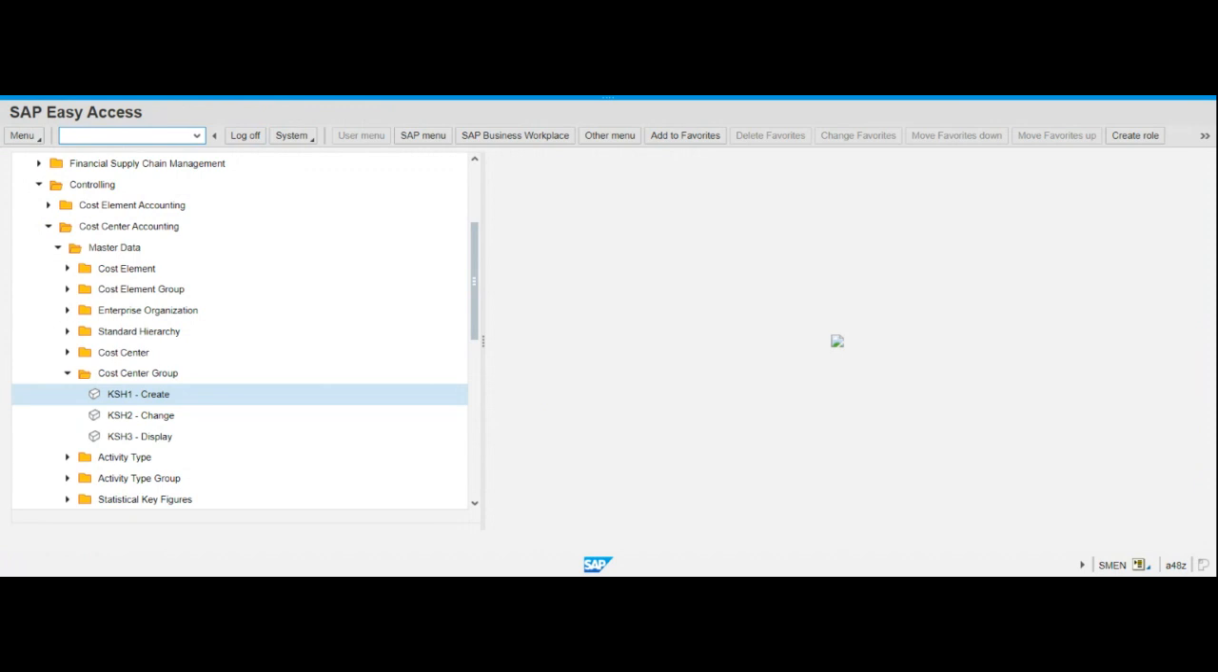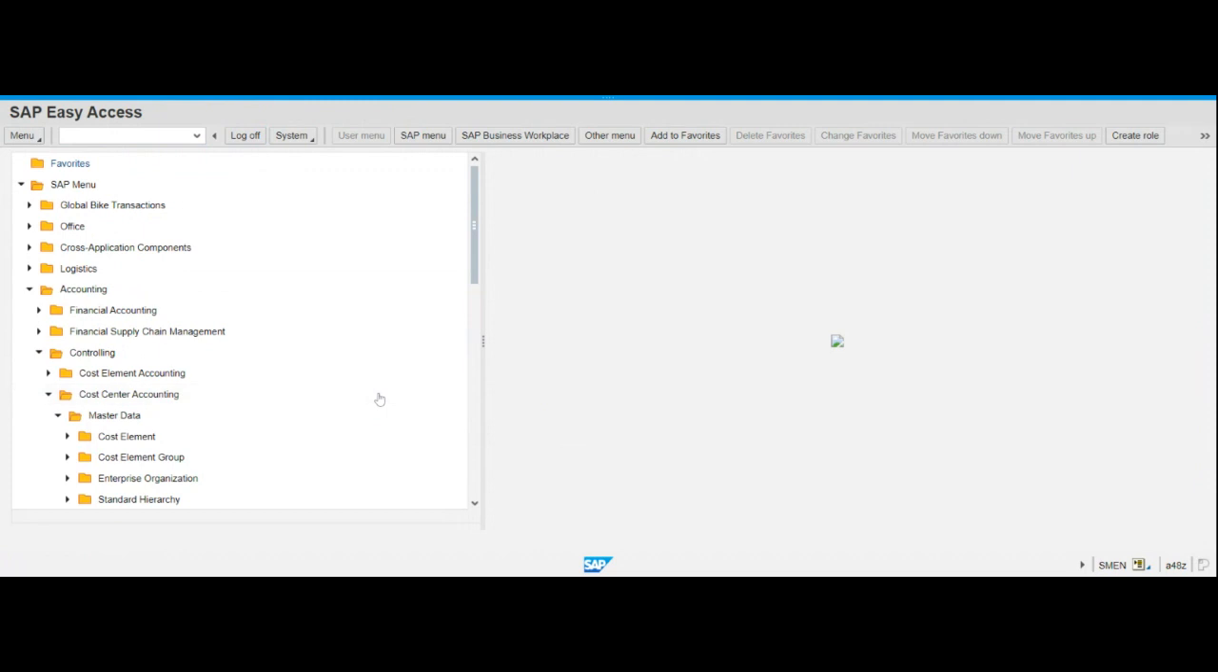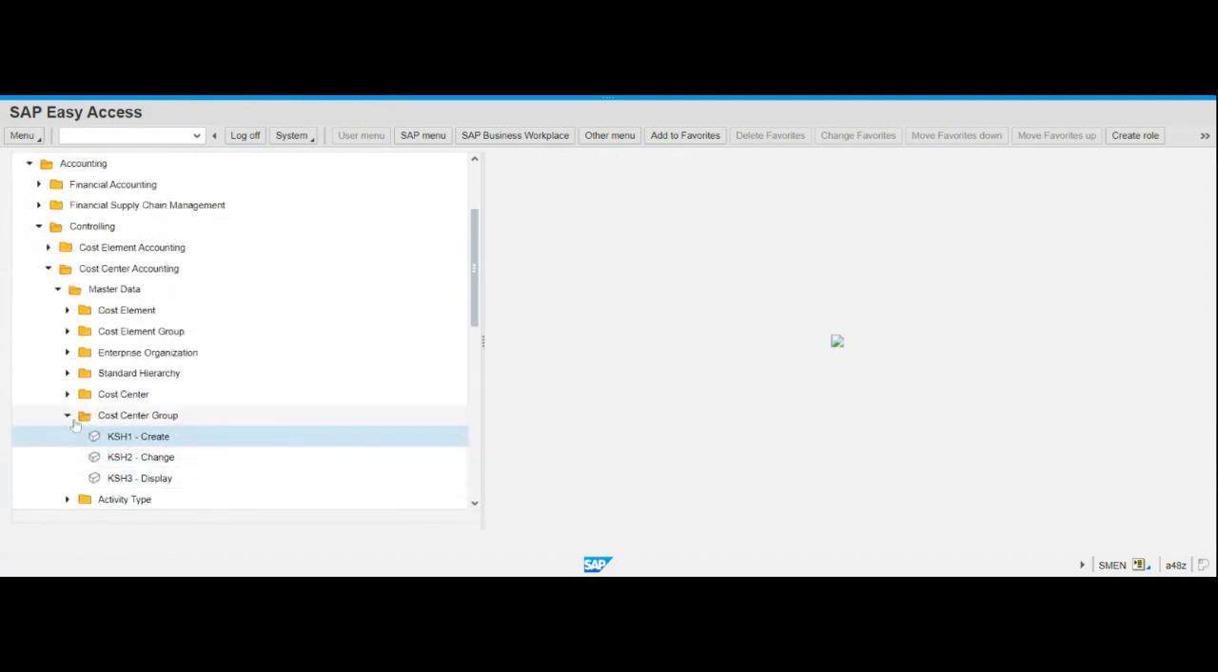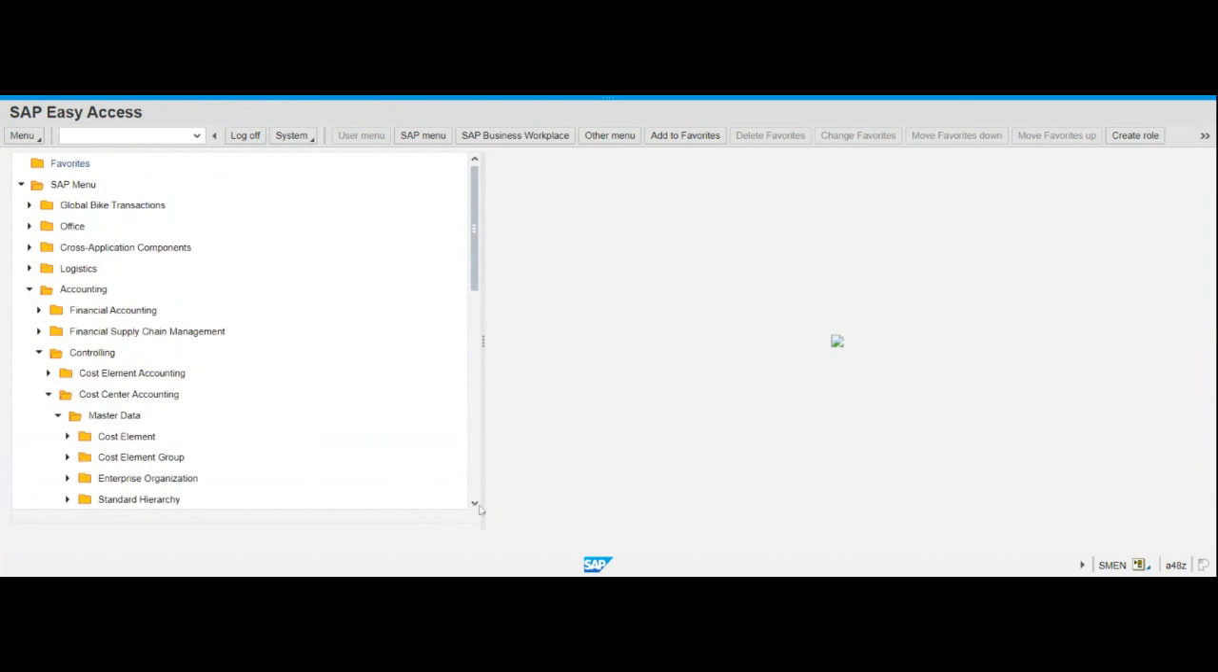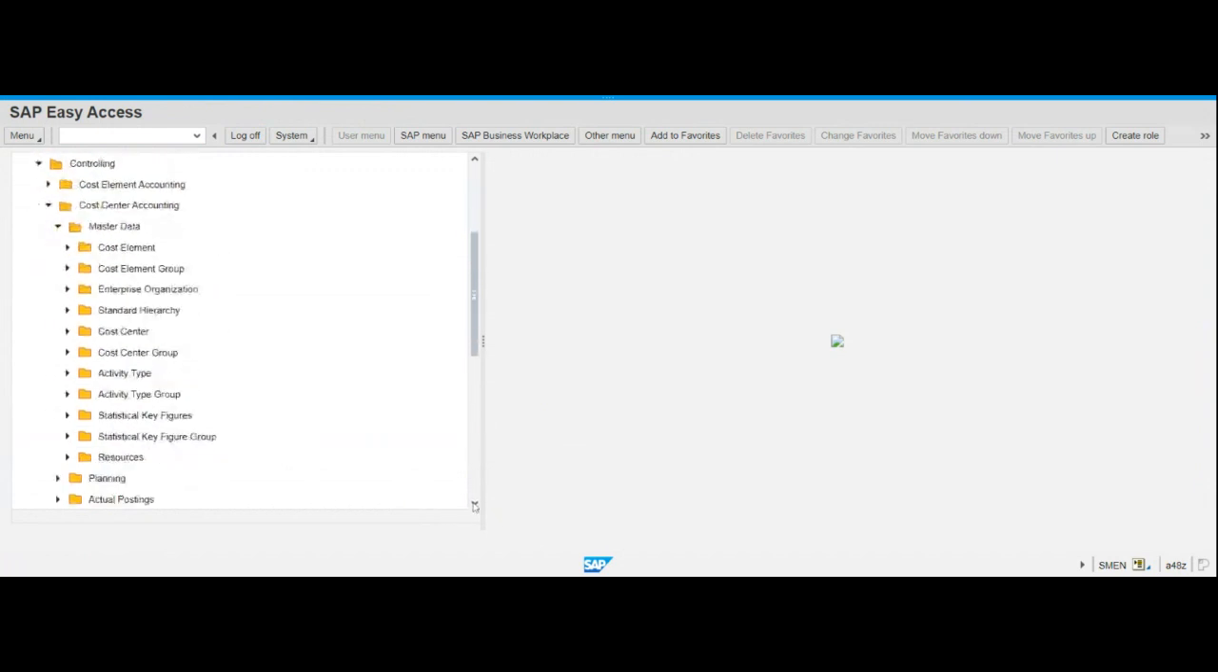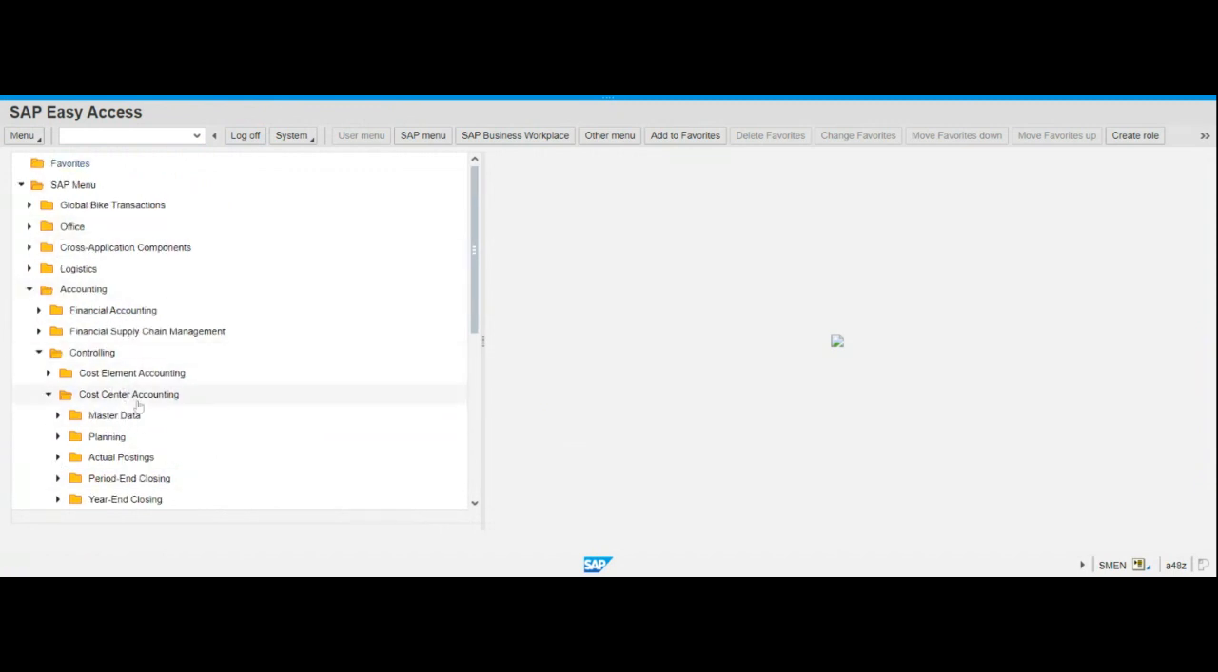So just follow the menu path. Let's see what we have. It is accounting, controlling, cost center accounting. After this one, you have cost center accounting, planning, which is at the bottom somewhere. Planning here, as you can see, not under master data, cost center accounting, this side.